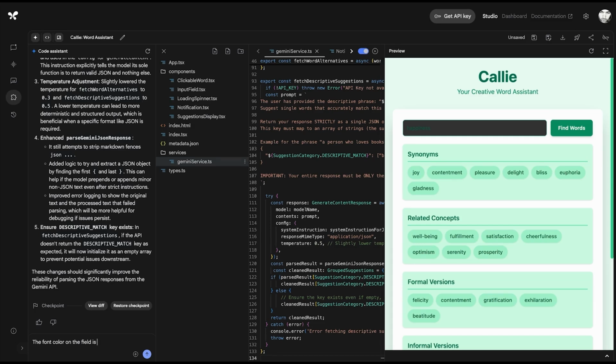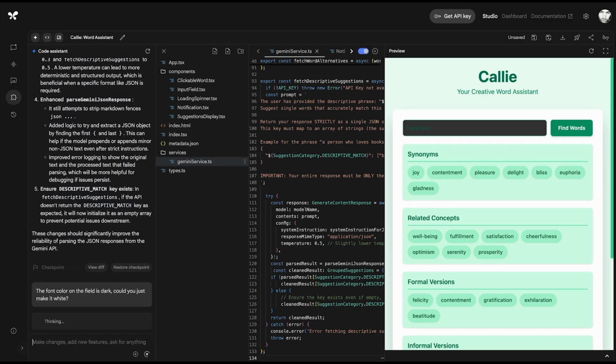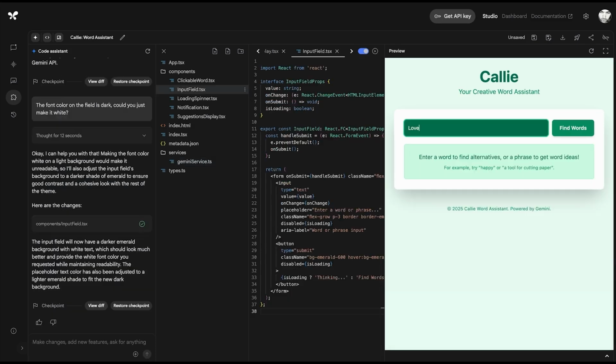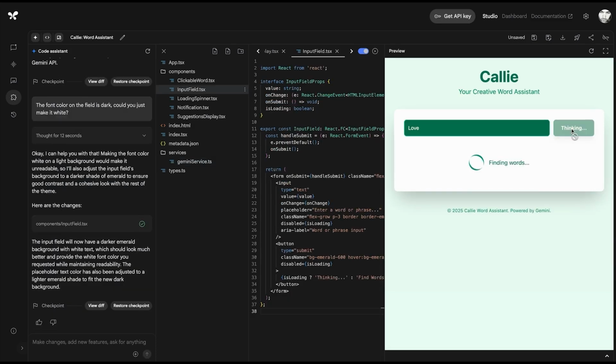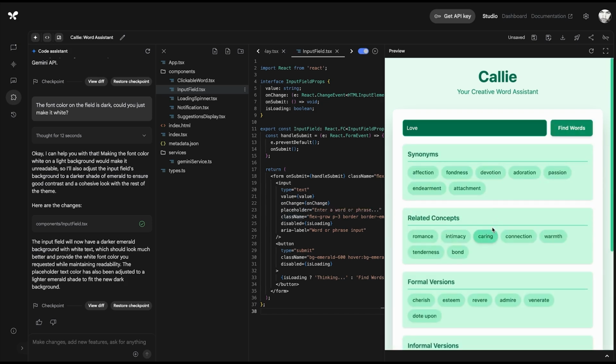is dark. Could you just make it white? Okay, let's see if it will work. Yeah, it worked. Amazingly. So we have an app that's running, but it's not done yet.